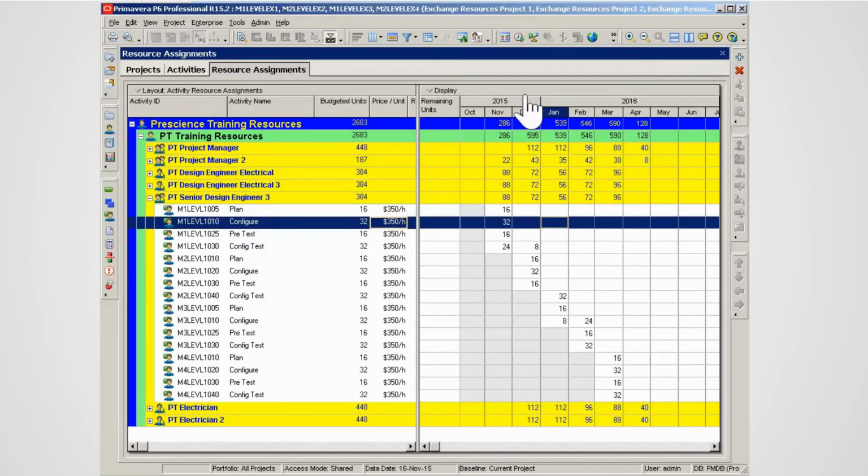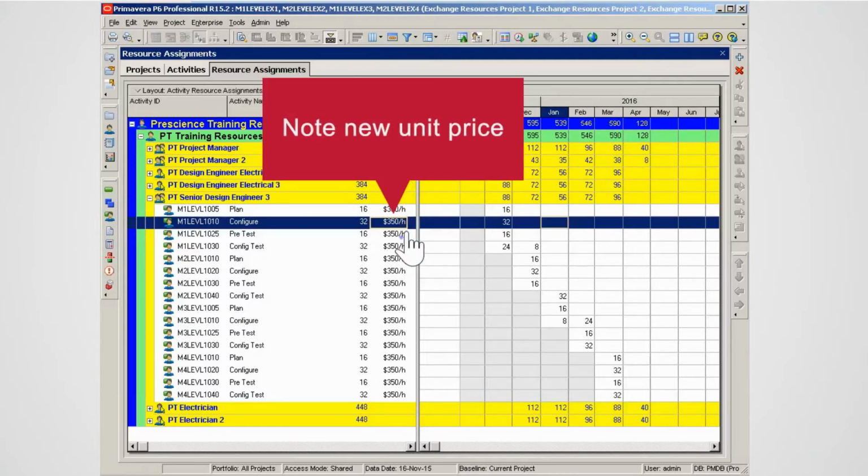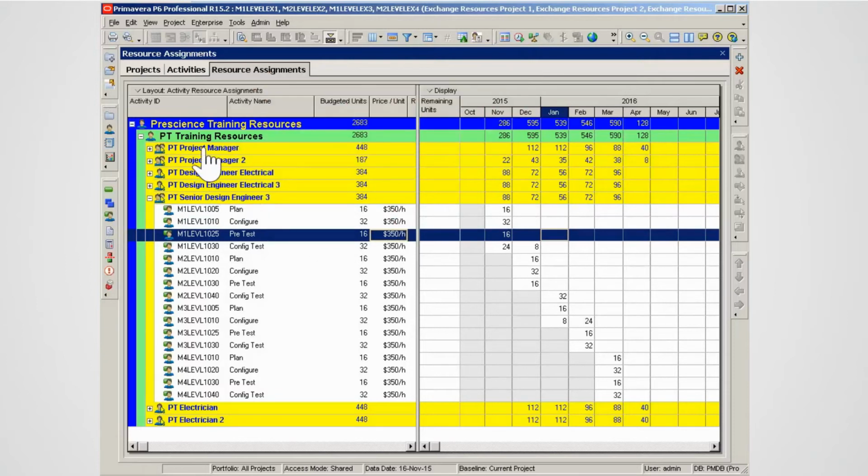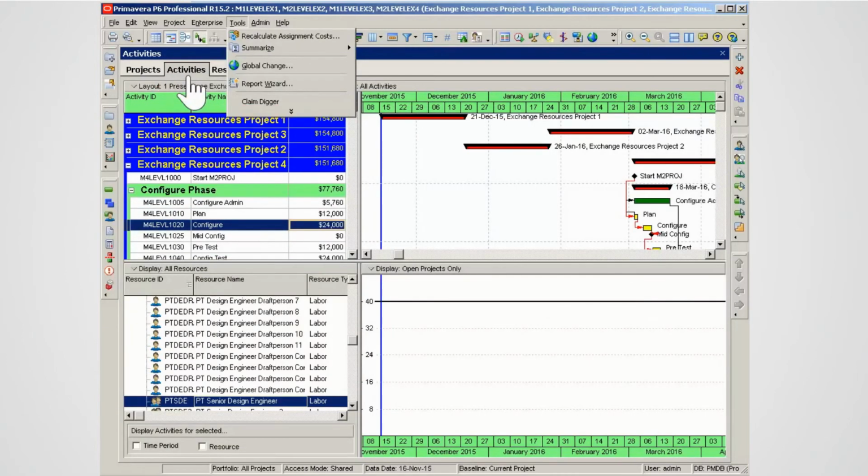Note the assignment of Senior Design Engineer 3 has a higher price per unit of $350. Return to the Activities page. Note the project costs have changed.